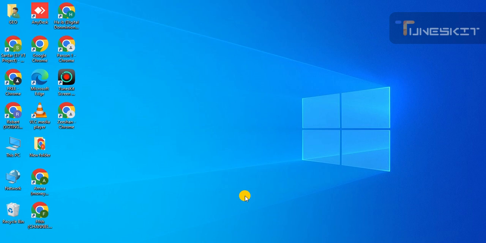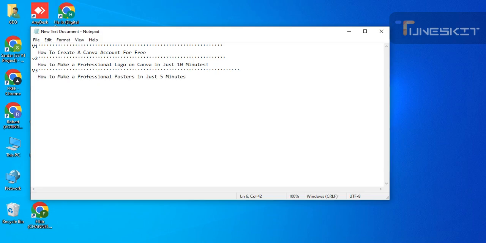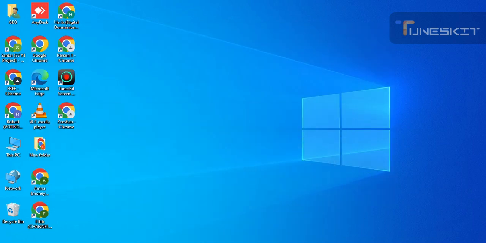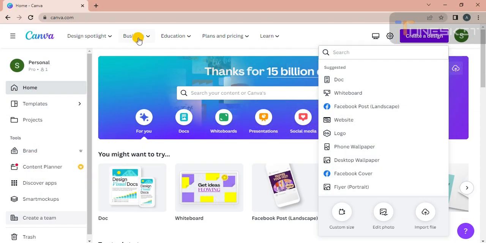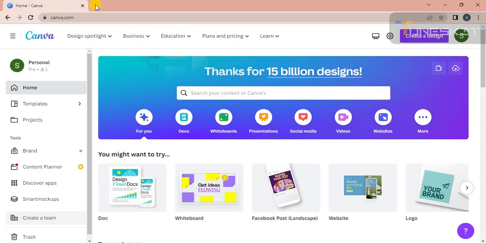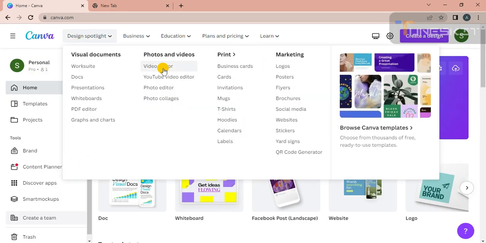Today I'm going to show you how you can make a professional poster in just 5 minutes. So first of all, open your Chrome browser and write canva.com, and then if you have an account on Canva, this site will appear.